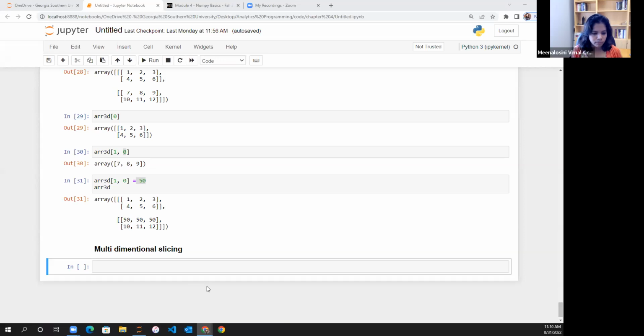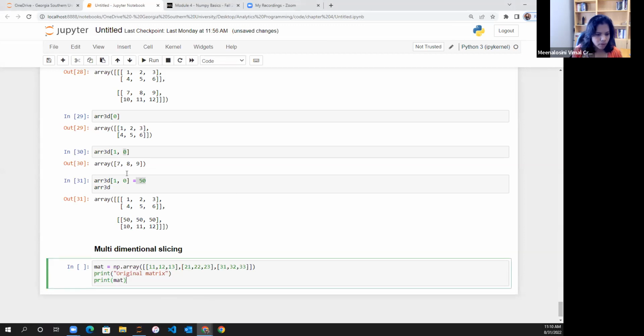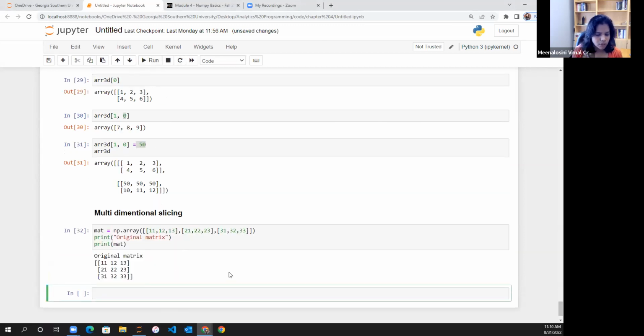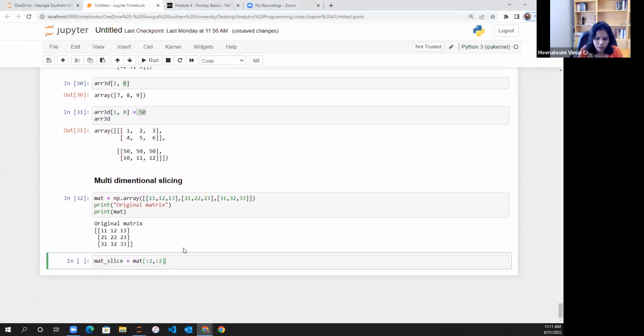Okay, so we are going to perform some multidimensional slicing operations. For that, let's create a matrix. We're using a two-dimensional array. Since it is a two-dimensional array, it can be called a matrix. A matrix is always a 2D array. Now what I'm going to do is some slicing on this and create it as a separate array, like how we did with the 1D array, the same thing, but we are doing slicing on a 2D array.